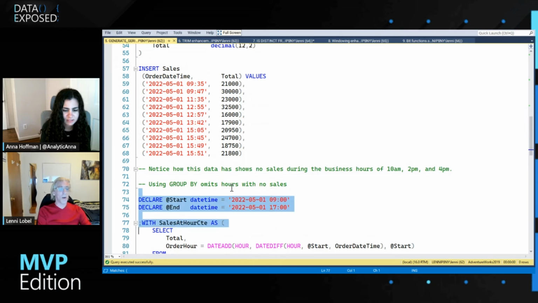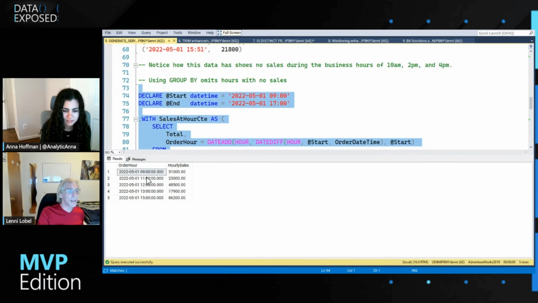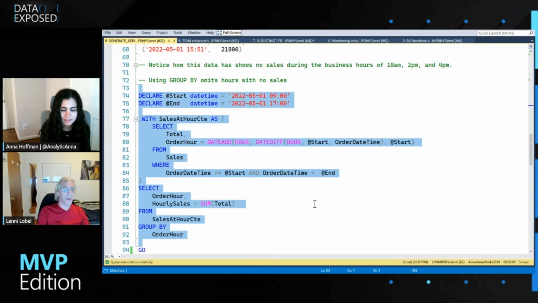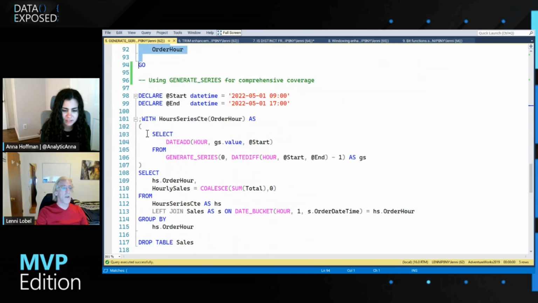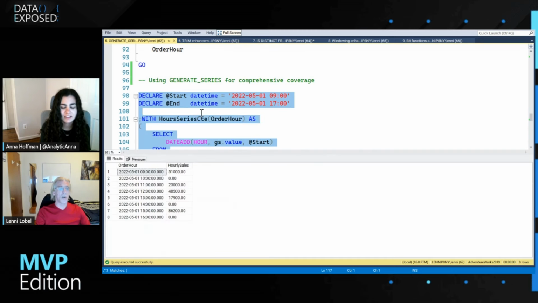If I did this with an ordinary group by, I'm missing 10 a.m., and I'm missing 2 p.m., etc., because there were no sales during that period. But if instead I use generate series inside of a common table expression to generate my source data, I'm going to get 1 hour intervals, even if there are no sales, which I can easily join on and get my desired report. Awesome. So it's generate series.